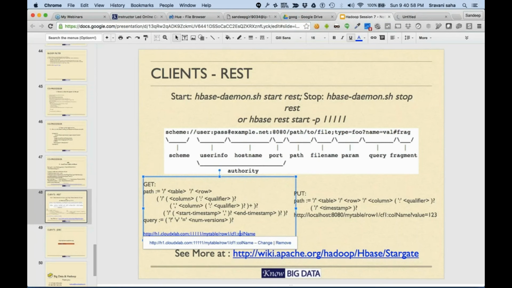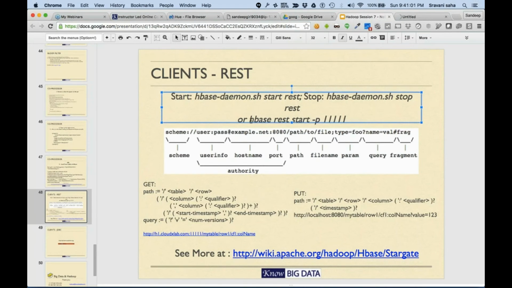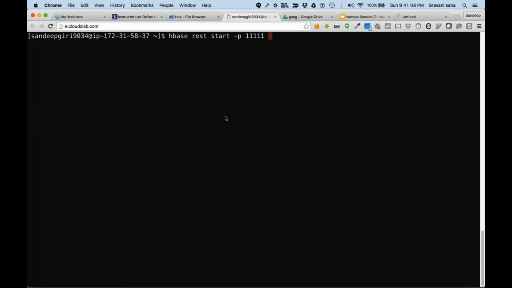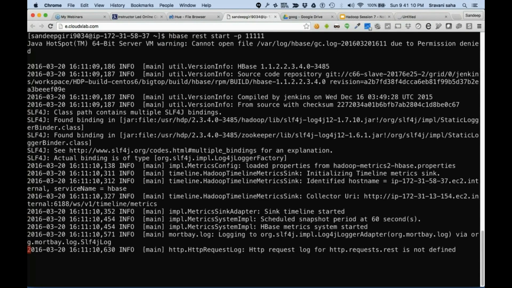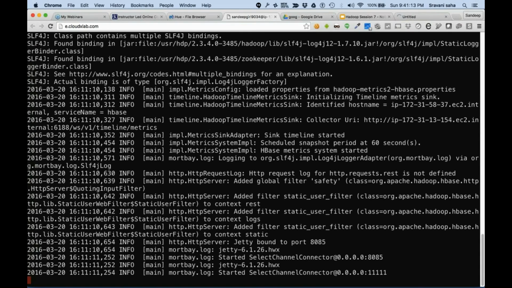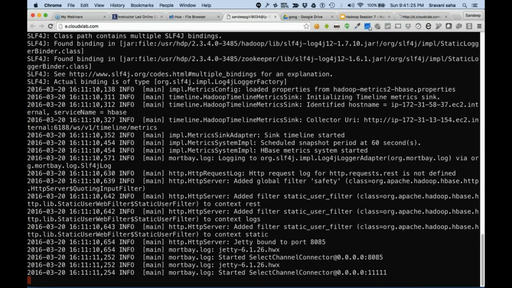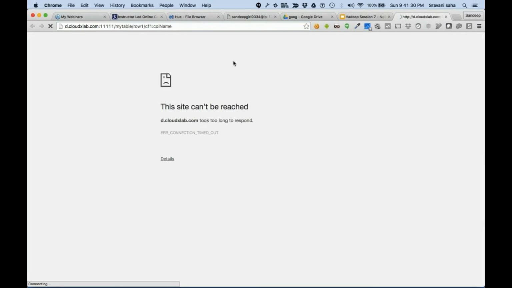Let me first start my REST server. How do you start a REST server? You can go here and give a different port, by the way. You can give a different port in the console, and your own personal REST server has been started. Similarly, now I can go here and say, okay, which is the machine, e.cloudxlab.com.